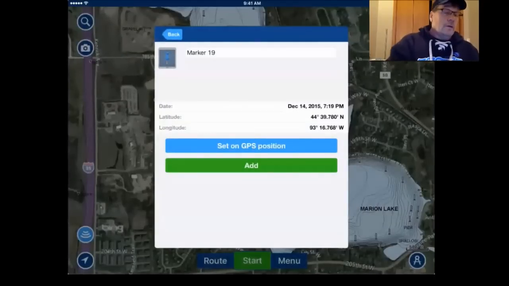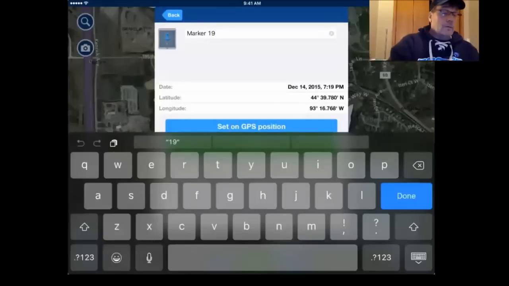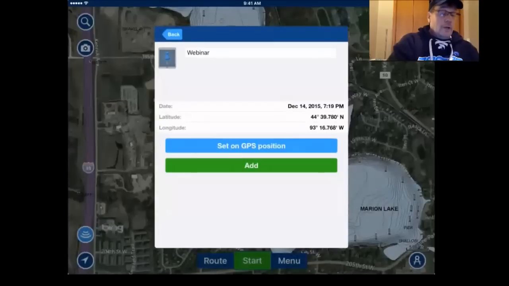We can then edit that. We can backspace that and add a name to that, webinar. Scroll down. Here's where you want to be careful. If you tap on set at GPS position, that will put that marker where you are standing right now.